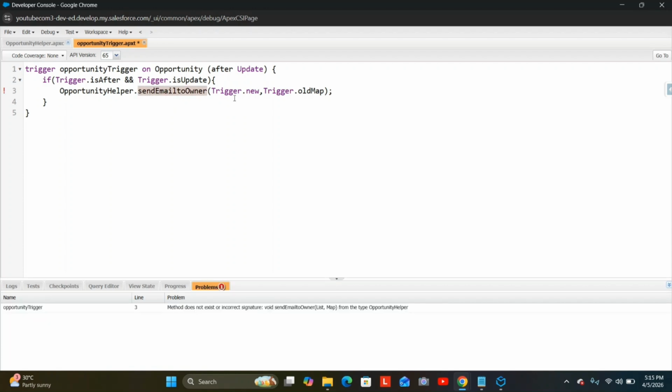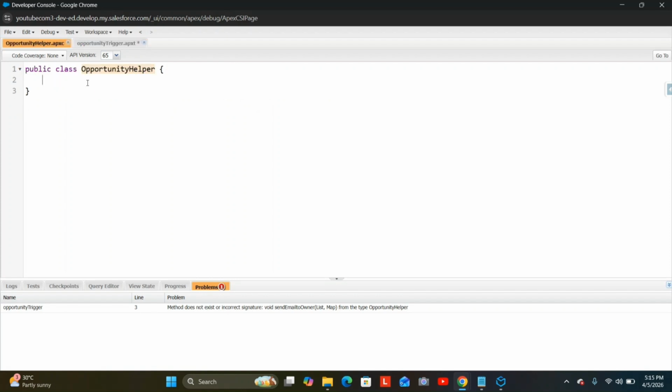Trigger.new contains the new version of the sObject records, and Trigger.oldMap basically contains the old version of the records, with the ID as key and the record as value pair. So now write public static void with the method name, taking the new version of the sObject records as a List of Opportunity, oppList, with Map of Id, Opportunity, oldMap.